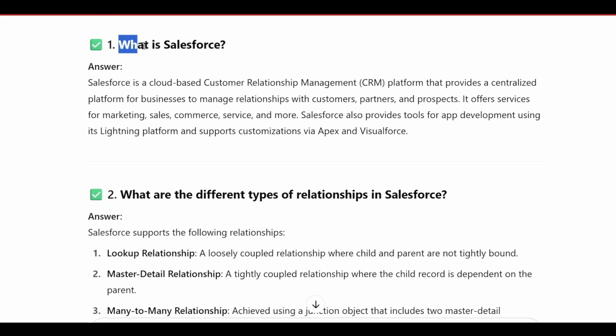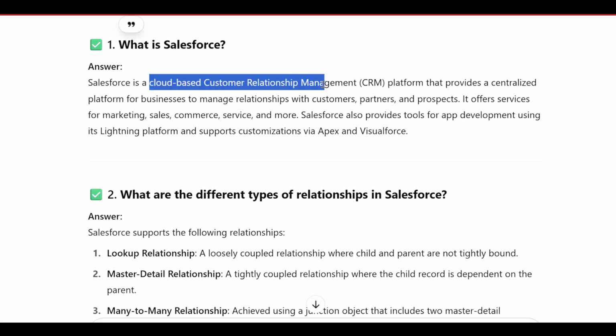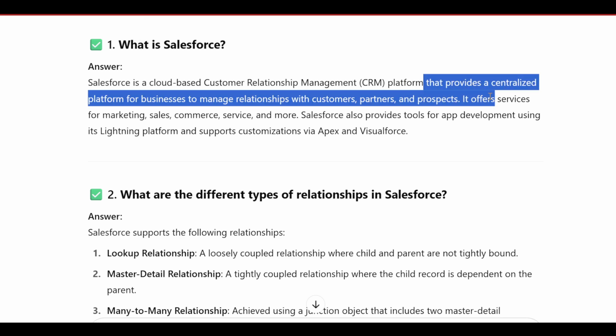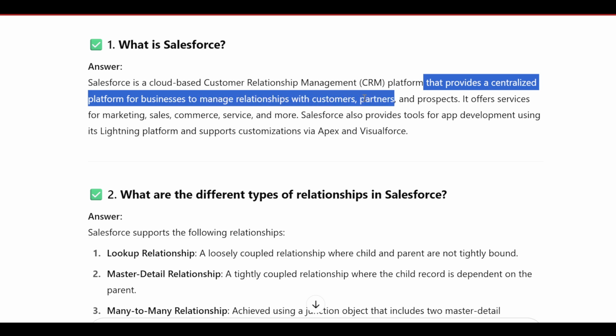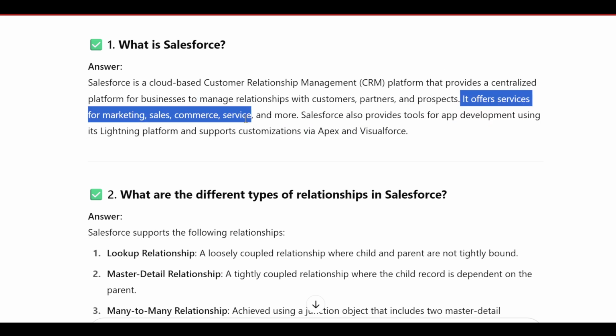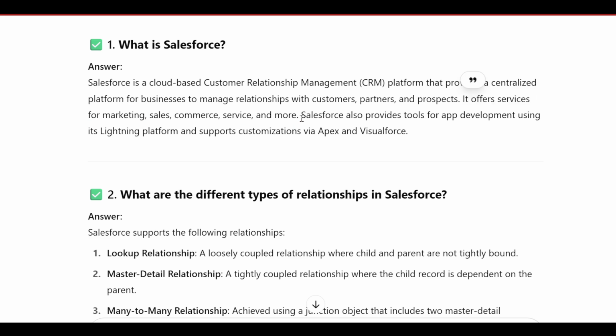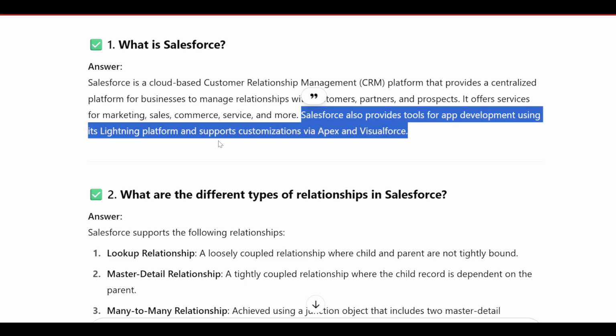So first question is, what is Salesforce? You need to remember that it is a cloud-based Customer Relationship Management platform, that is a CRM platform, that provides a centralized platform for businesses to manage relationships with customers, partners and prospects. So this is your first point. Also, it offers services for marketing, sales, commerce, services and more. The next point is, Salesforce also provides tools for app development using its Lightning platform and supports customization via Apex and Visualforce. So I hope you remember these 3 points.